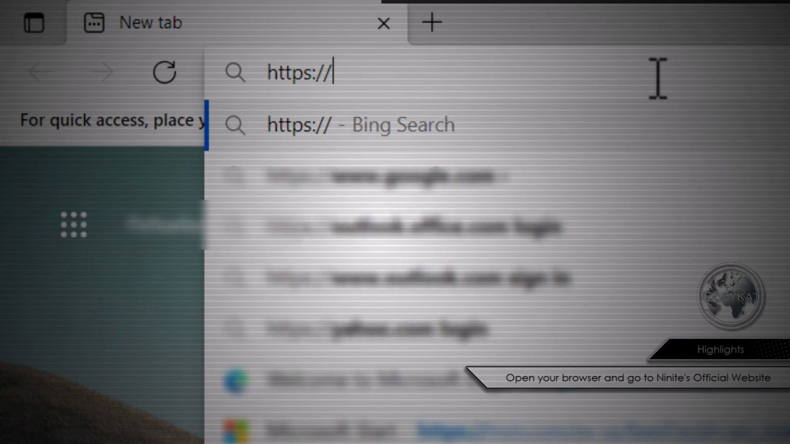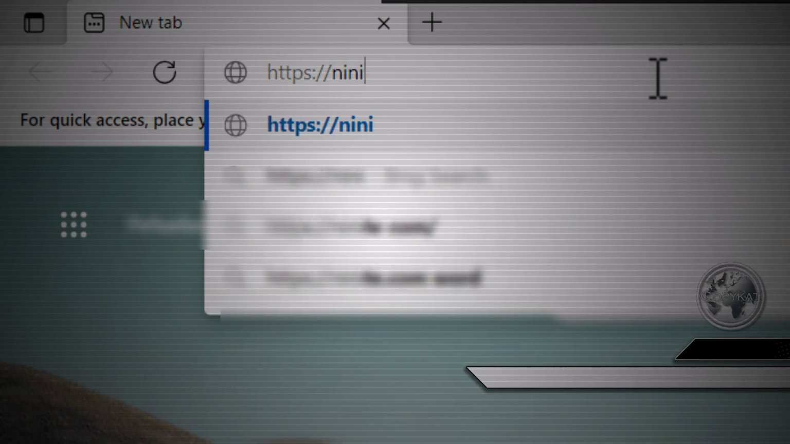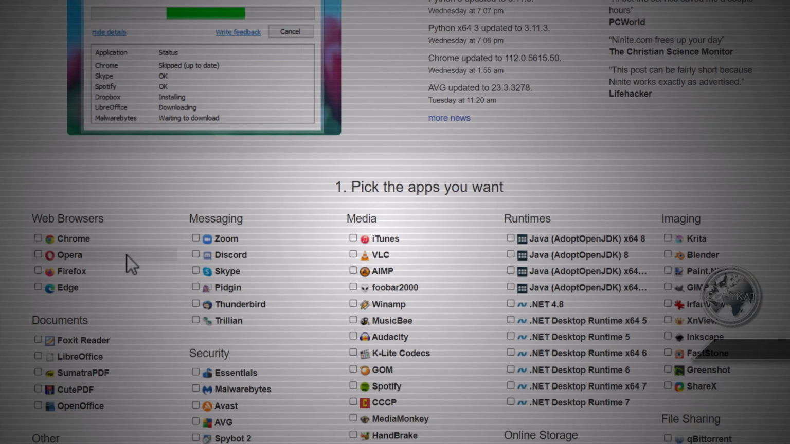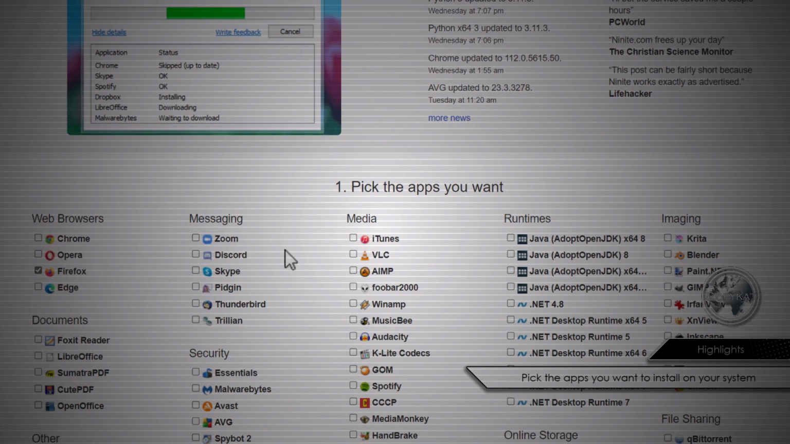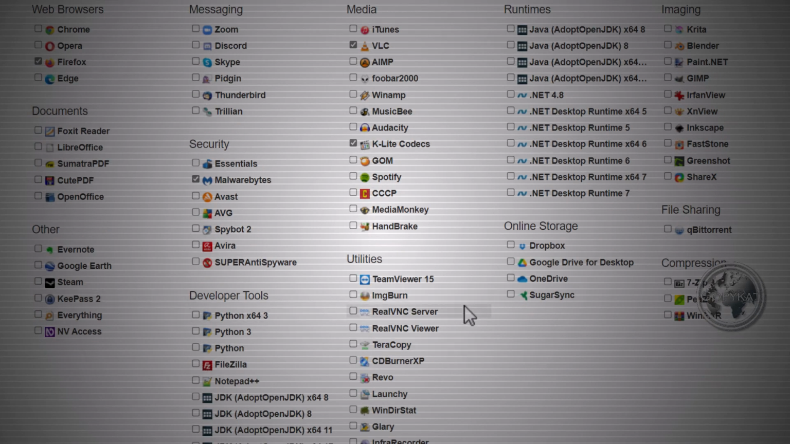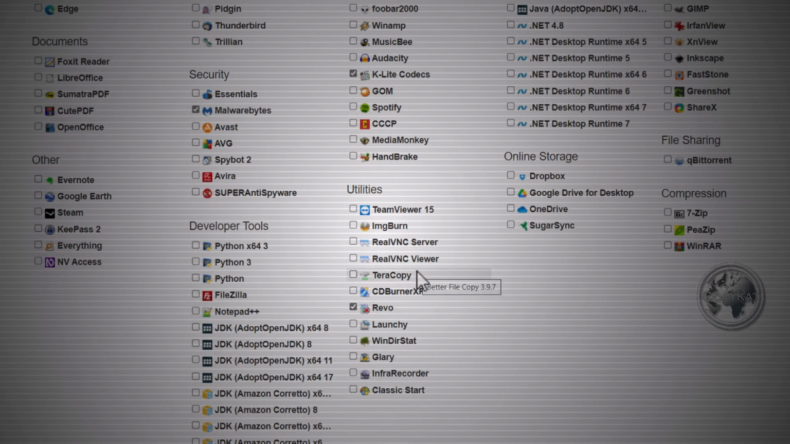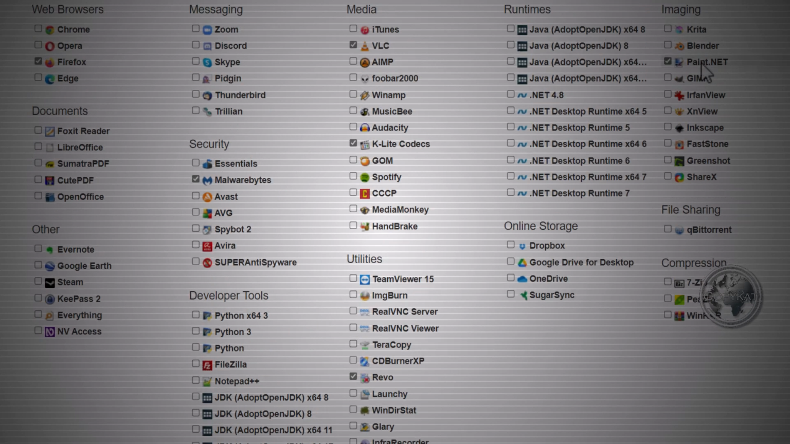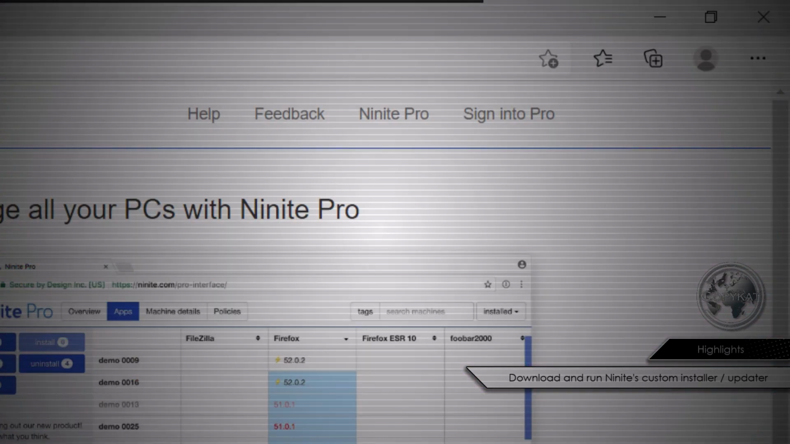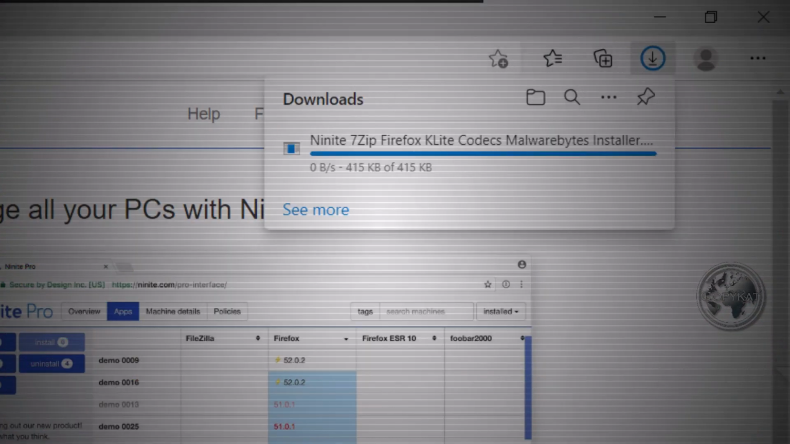Open your browser and go to Ninite's official website. Then, pick the apps you want to install on your system. When done, click the Get Your Ninite button to download your custom installer and run it.